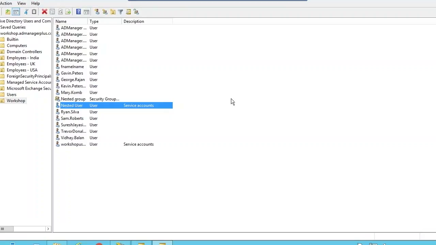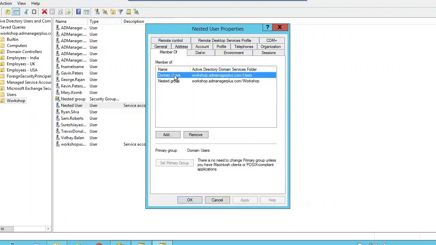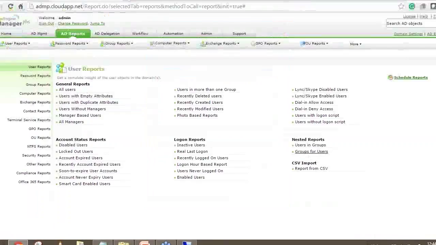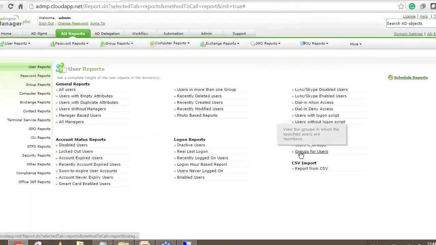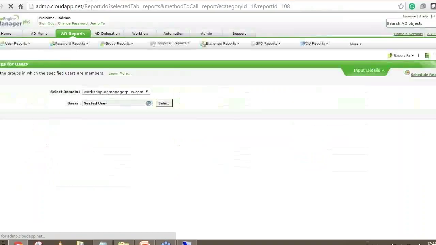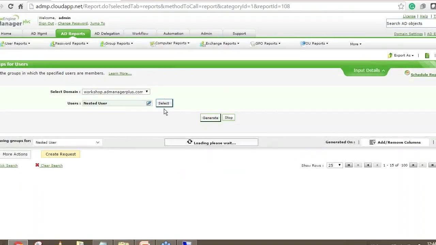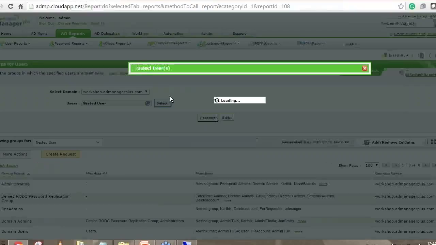The user that we are going to investigate is nested user, and according to the Active Directory console, the user is a part of two groups, Domain Users and nested group. So let's see what ADManager Plus has to report. I go to Groups for Users. Now I select the user that we are talking about. I have the pop-up window right here, and I'm going to search for the user account.